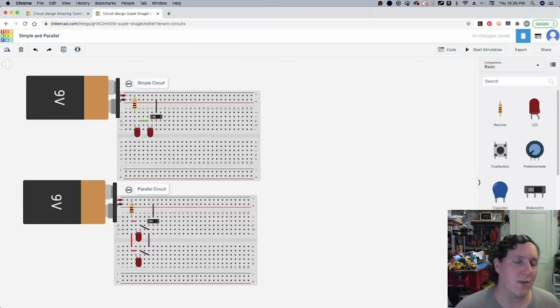Because if you're watching this video, we're going to assume a few things. First off, you've successfully built a simple circuit. You've expanded that knowledge, multiplied a couple of LEDs, and gotten a simple circuit. And then you divided those up and created a parallel circuit.